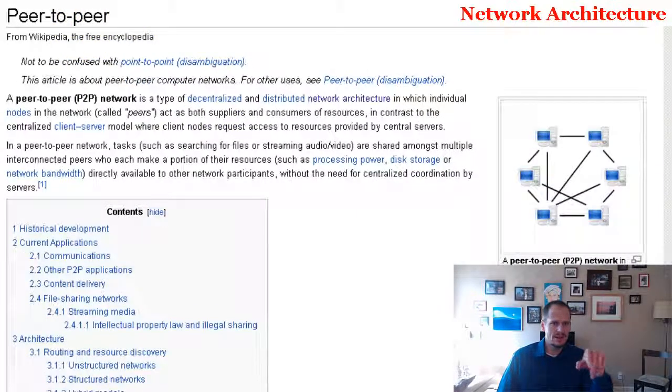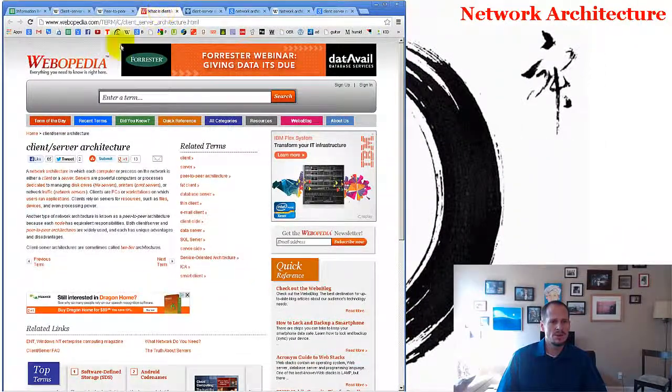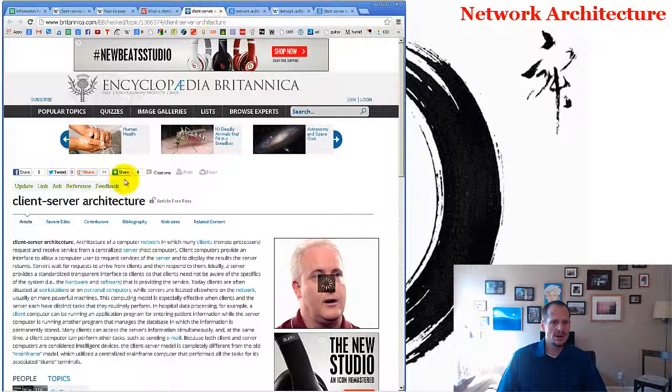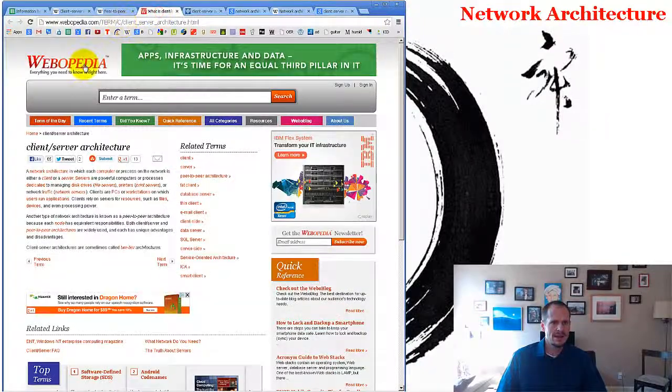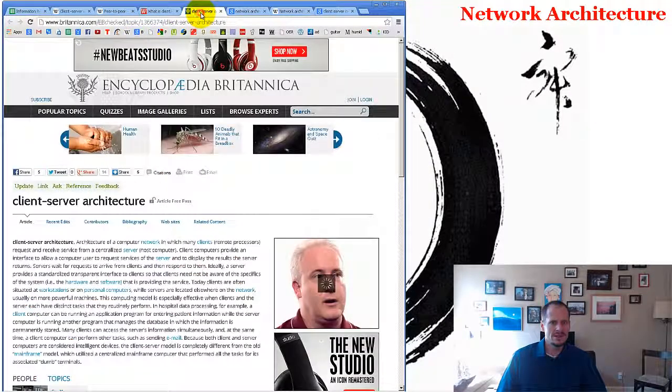Now, often when you delve into this topic, you will hear it referred to as client-server architecture or peer-to-peer architecture. Here's client-server architecture again. This is in the Encyclopedia Britannica, and here in Webopedia, it's referred to like that. Even in the textbook that's commonly used for this class, or all the textbooks used for this class, they'll refer to this as client-server architecture or peer-to-peer architecture.